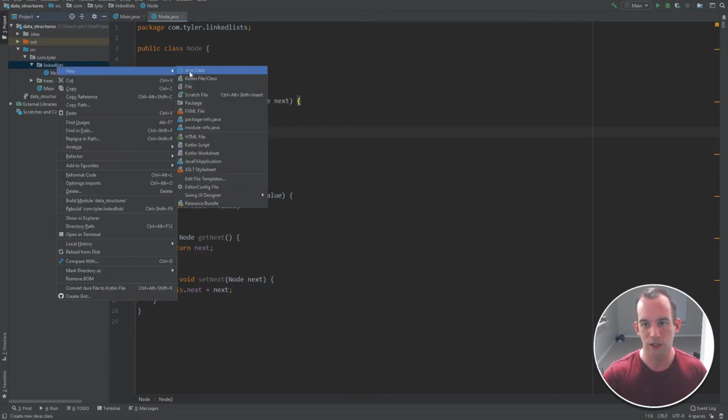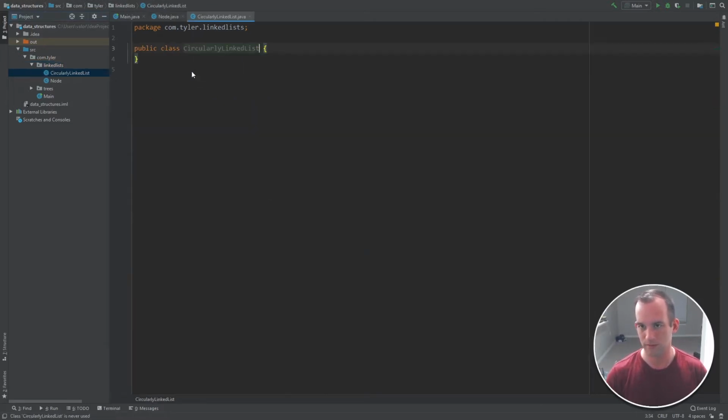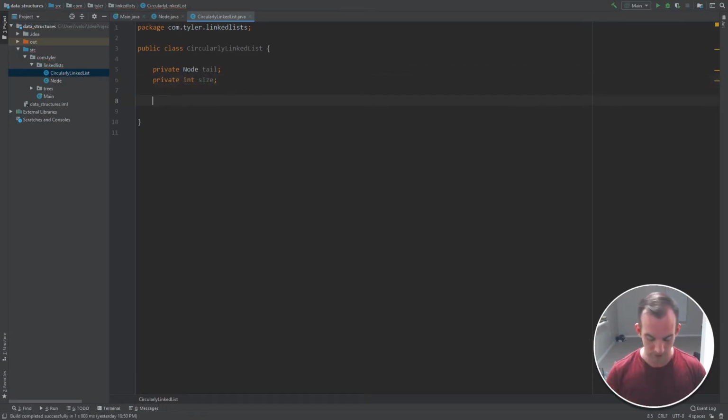So the next thing we need is our circular linked list class. So we'll just call it CircularlyLinkedList. Okay. So in this class, we're going to have two fields. We're only going to hold the reference for the tail. We need private node tail. Then we're just going to keep track of the size of the list, so private int size. Okay. So we don't need to define a constructor. It'll just have the default one.